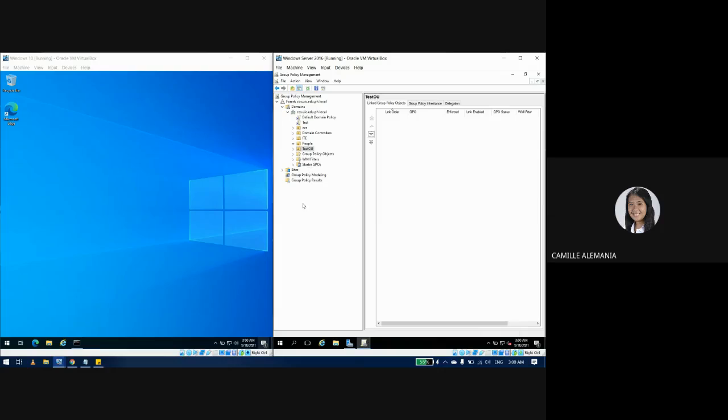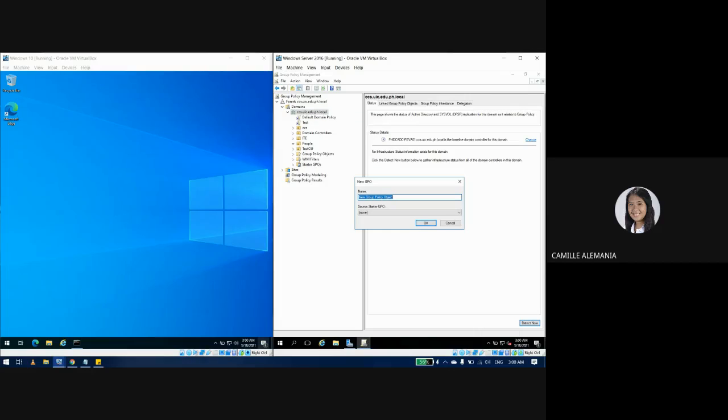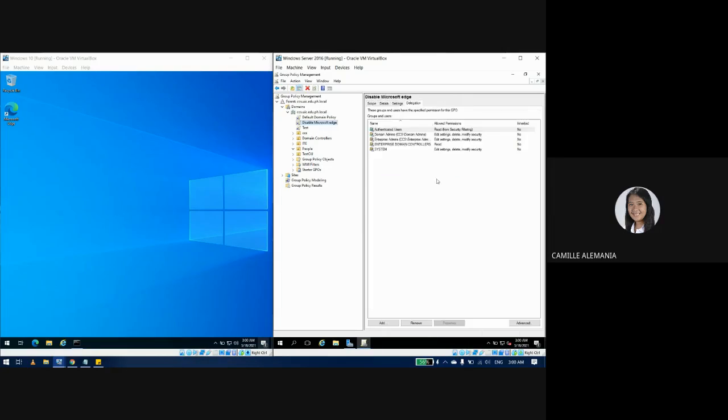To the group policy management, then right click the CCS, then create a GPO in this domain and link it here, which is named Disable Microsoft Edge. Then press OK. Then right click on the newly created GPO and press Edit.